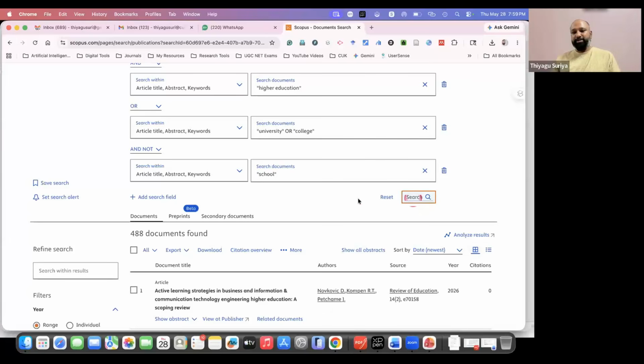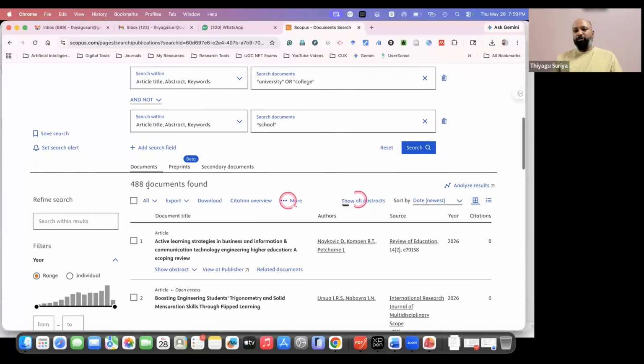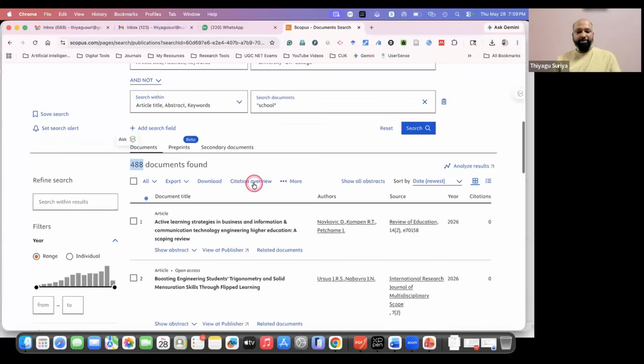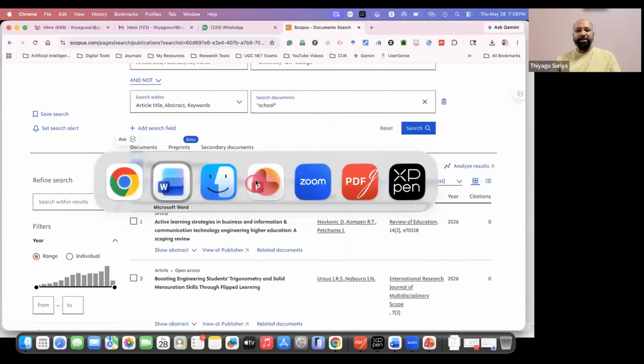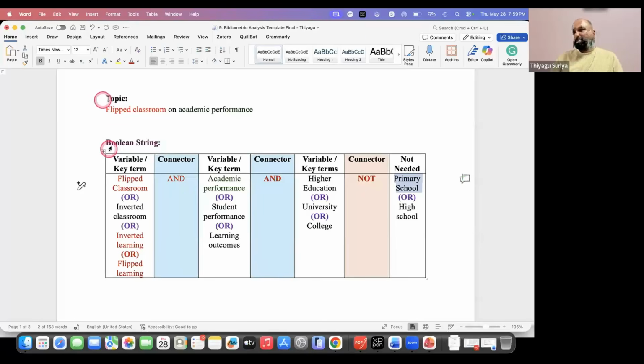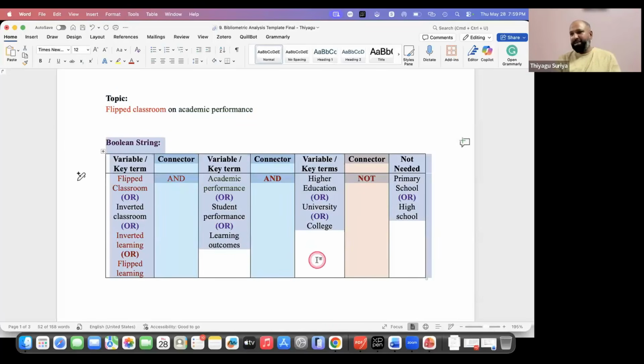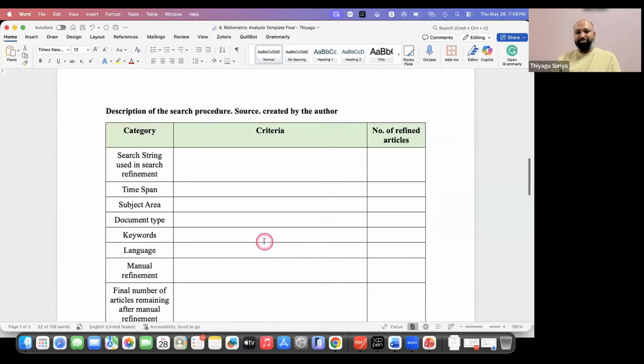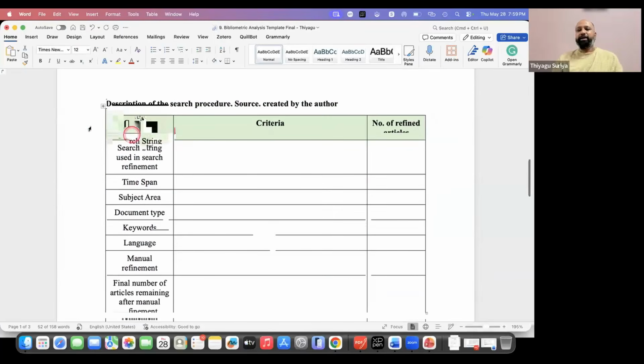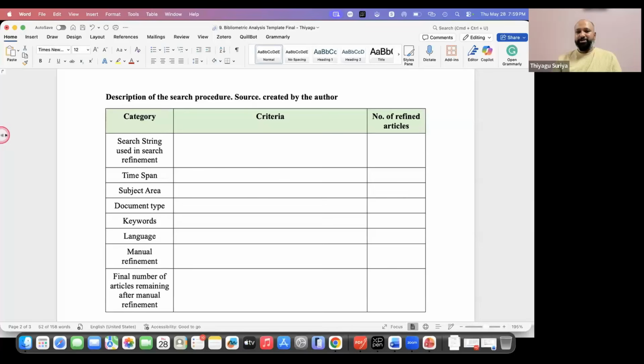Any doubts? So in total, how many articles did I find? 488 documents in the Scopus database. So this is the process I did, this is a Boolean string. So now, for topic identification, you can identify your topic and go for a Boolean string like this. For the explanation, just write this. And after this, we can go for these steps, right? Please know this is the description of the search.